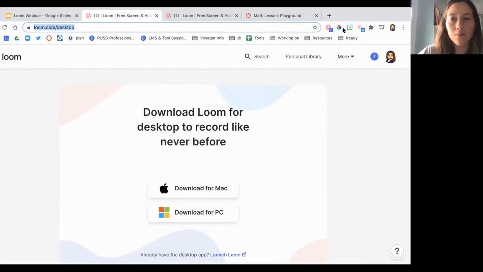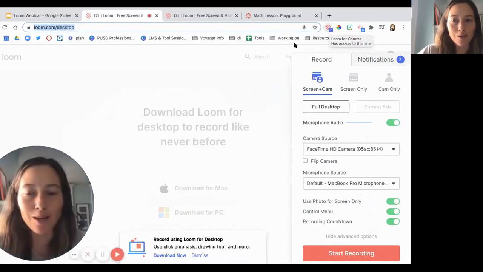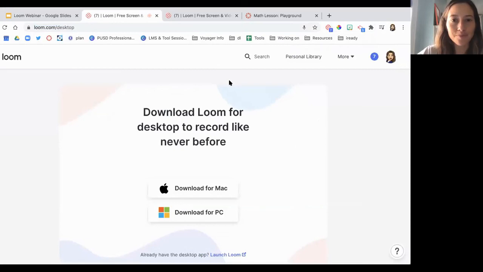The reason we chose the Chrome extension is that it can be downloaded on almost any computer, and that it's simple and easy to click right there. I don't have to open up anything. It's just right there for me, and it's super accessible. I do not know about an Android app. That I'm not sure about.